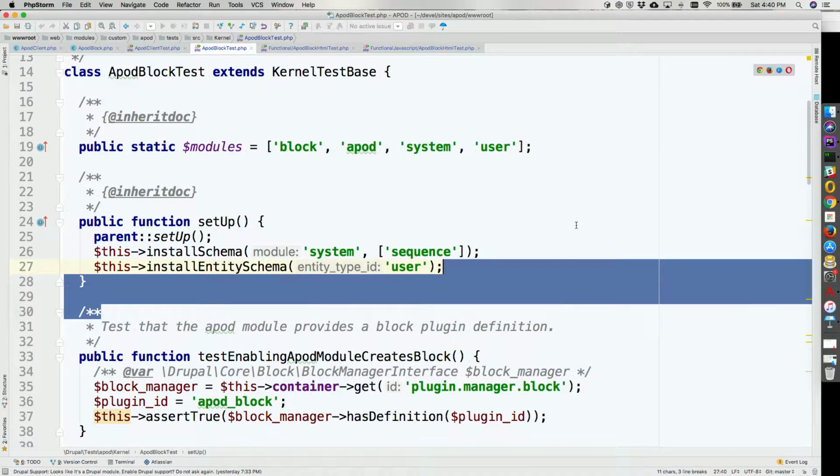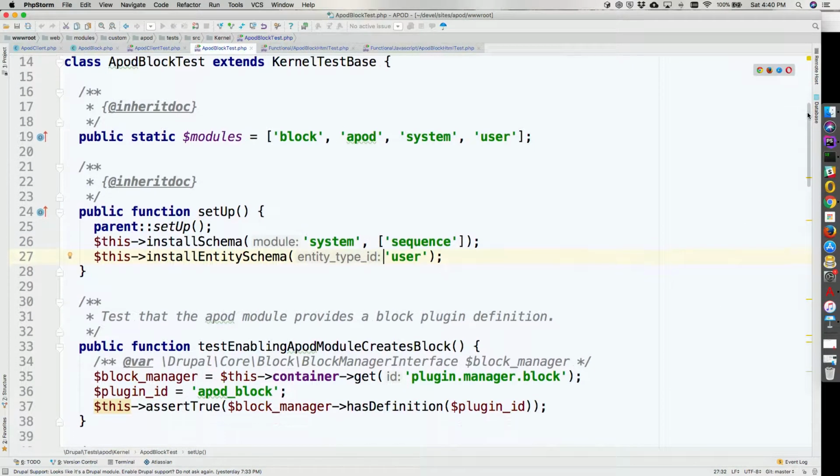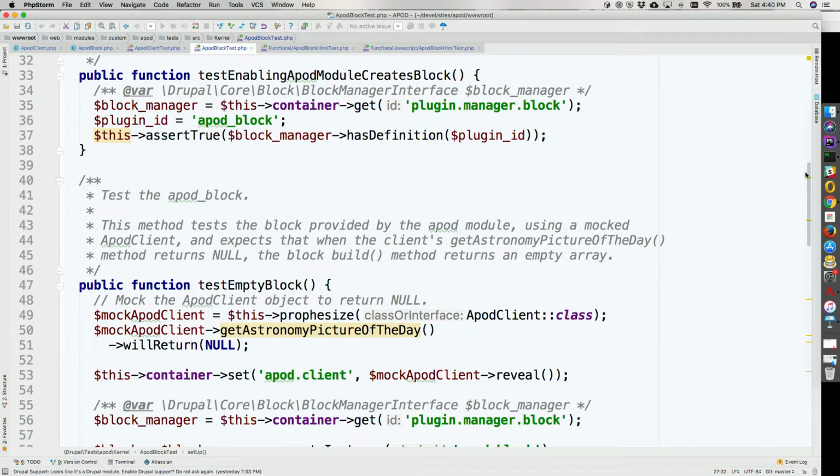Our kernel test is going to install block. It's going to install system, user, and our module. And it's going to do some basic things here, install the user entity schema. And what we want to test here is that when I enable my module, a block actually gets created. So that's what this test, enabling APOD module creates block, does.